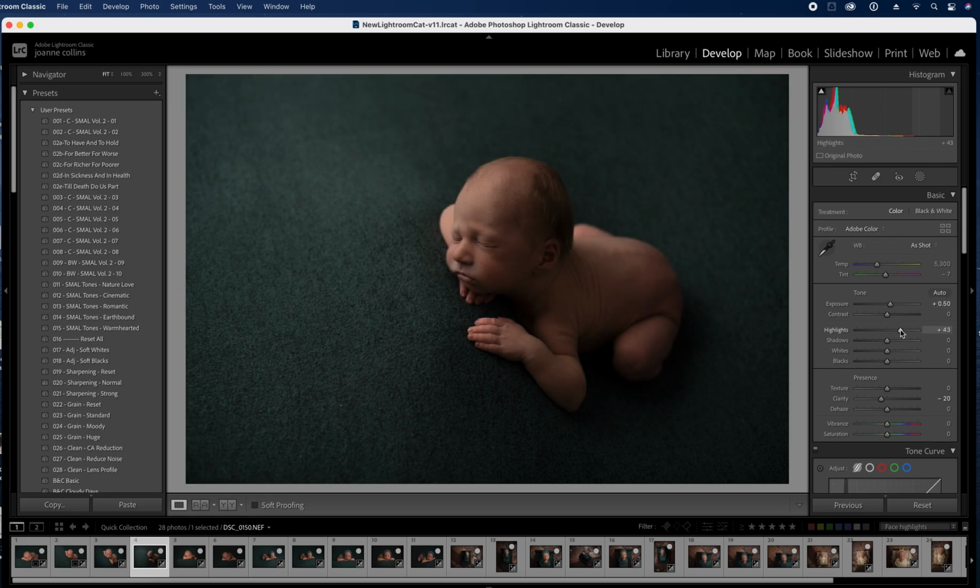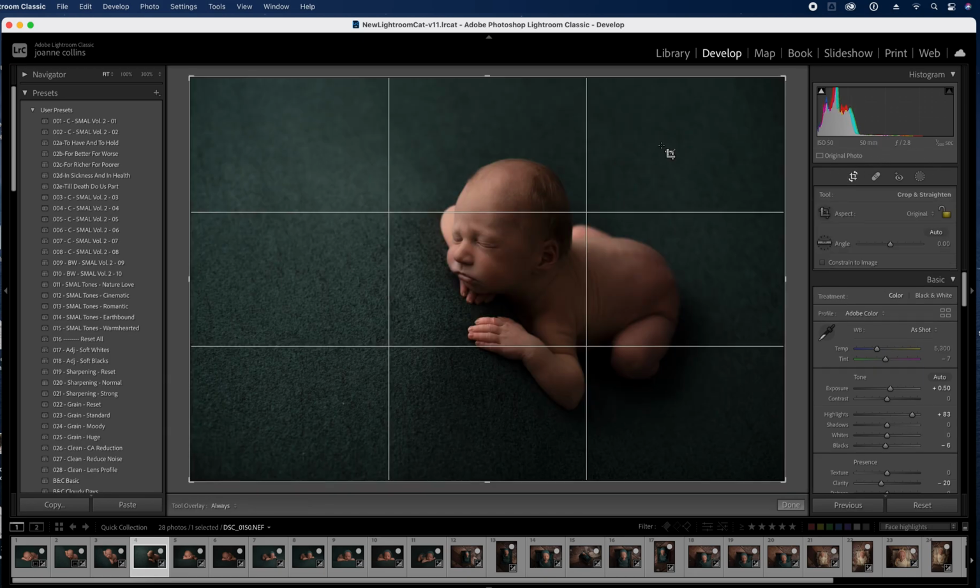Up the exposure a touch, but because I've shot into the light here, we can expose the highlights, sorry, and bring down the blacks. So if we want, that increases the contrast of the image. All right.